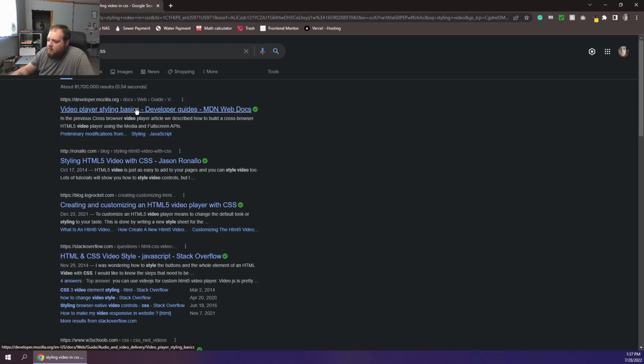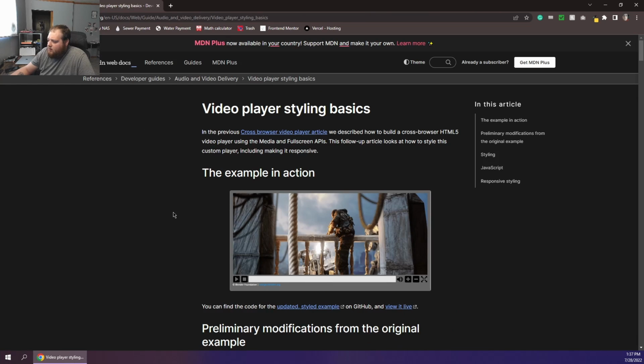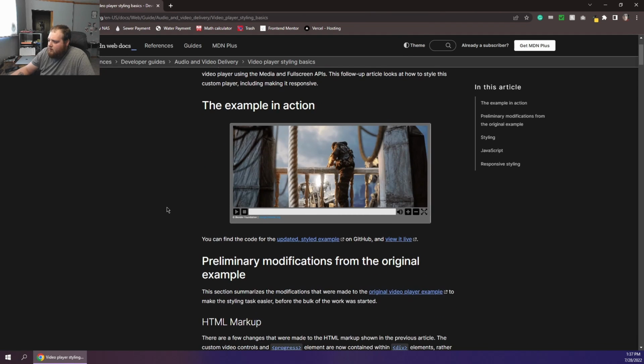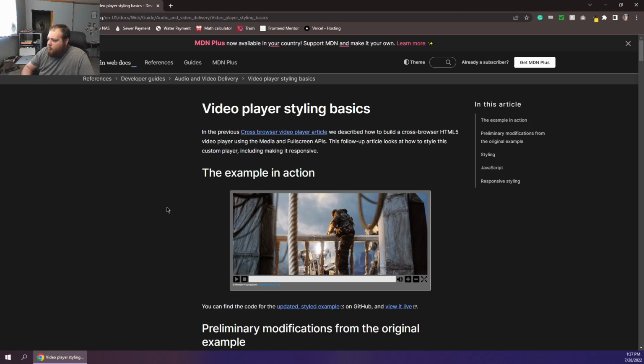Styling video in CSS. Okay. In the previous cross-browser video player article, we described how to build a cross-browser HTML5 video player using media and full-screen APIs.